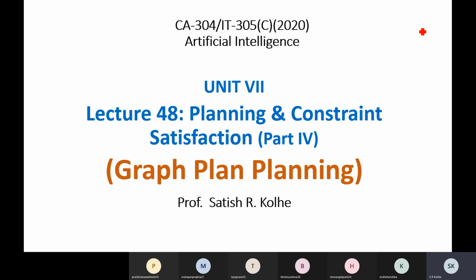Today we are going to discuss one more planning technique, which is called graph planning technique. Before going further, let us recall we are discussing different planning techniques, that is, problem solving techniques, which are used for solving more complex problems, like if you are programming a robot like a rover. So for writing a program for robot navigation, you will have to use this type of problem solving technique.